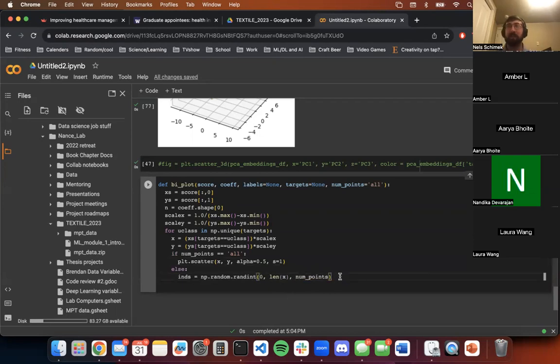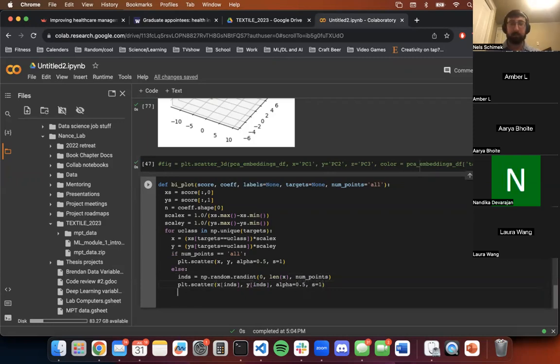So again, just completely randomly sampling the data so that we can make a nicer visual, but still get a less biased estimate of the distribution. And we'll do the same thing for the scatter. So plt.scatter x of indexes, y of indexes, and we'll do alpha equals 0.5 and s equals 1. Then we'll back out and align with the for loop again.